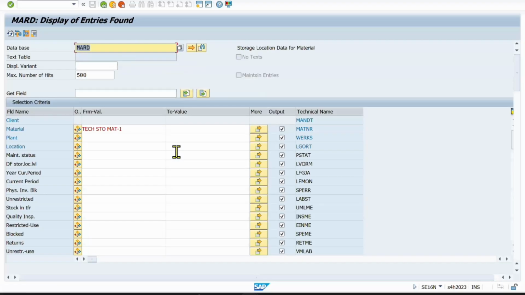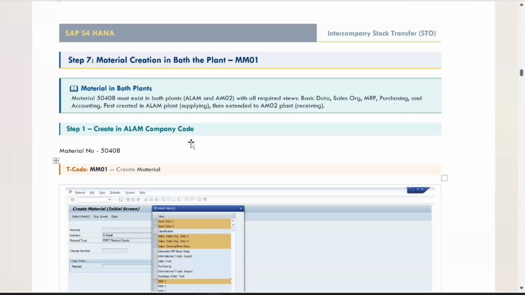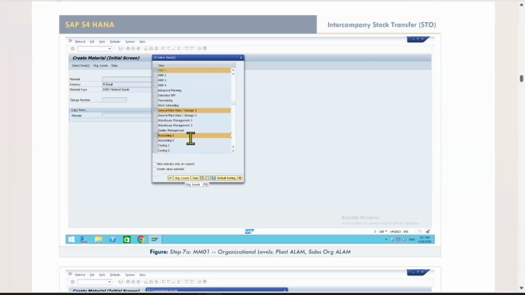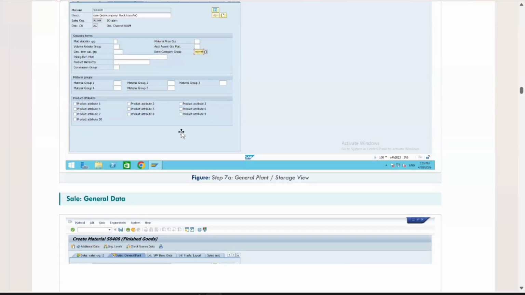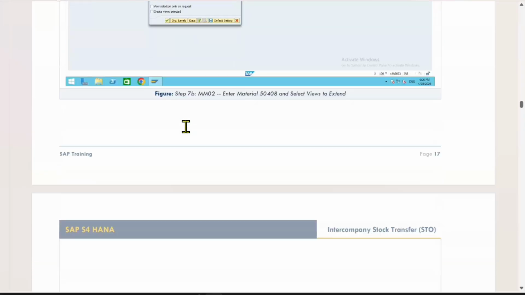Now we have maintained our material. Now I will go back to the notes. See, I have created the material. So these are all the materials which I have created. See, extended the material, and I have verified as well.